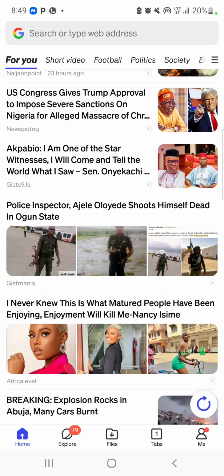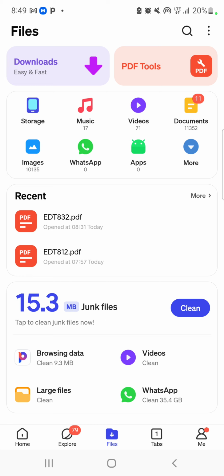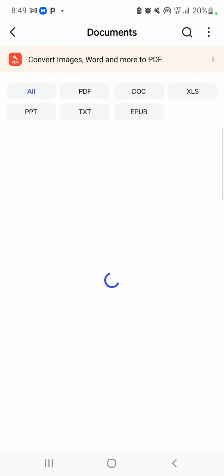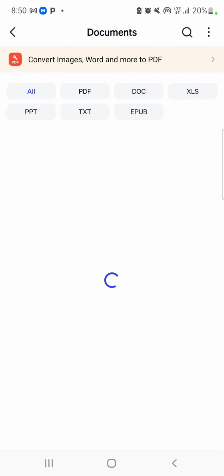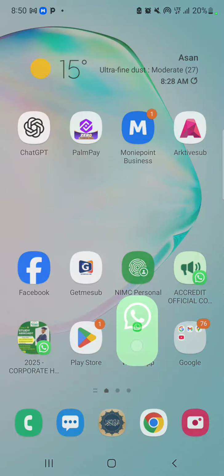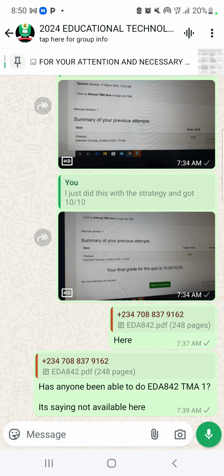So when you come to your Phoenix, you come to files. When you come to files, you click on documents. What you are doing here is opening your course materials. So just click on document and then search for your course materials. For mine, I will be taking my course materials from the group. I already have it here.